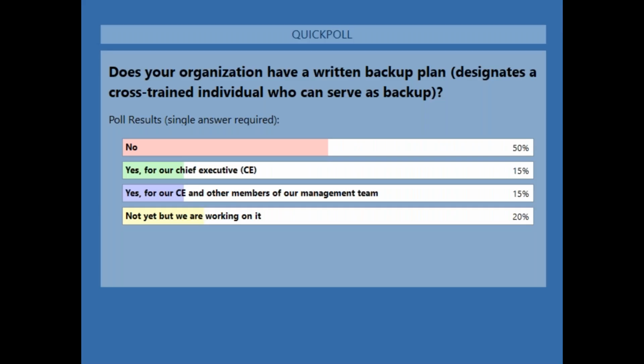Okay, as we're looking at the results, the majority has gone with option 1, no. They do not have a written backup plan. But the good news is half do. Looks like 15% for the CEO, 15% for the CEO and the management team, and the good news is another 20% are working on it. That's great.